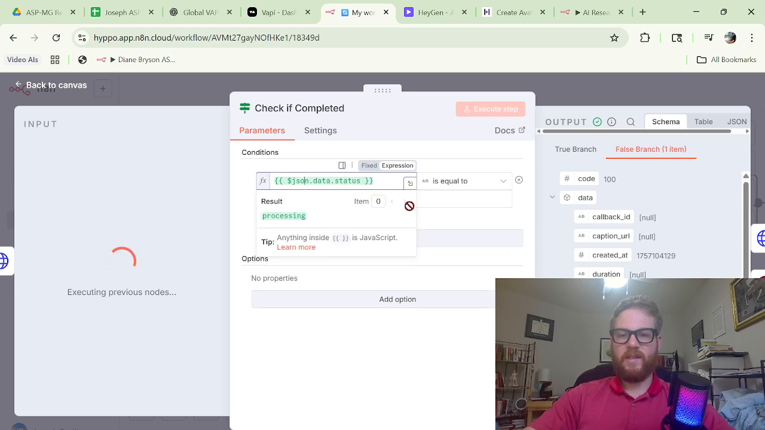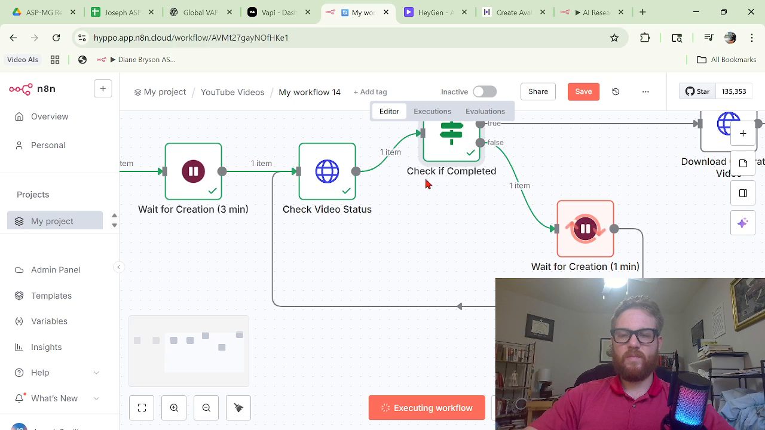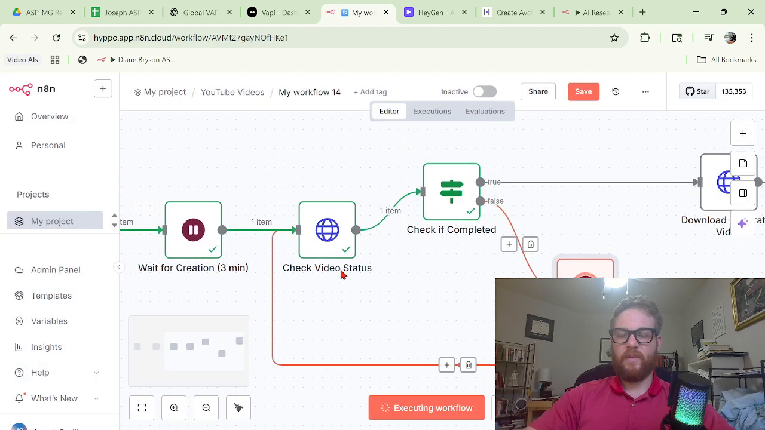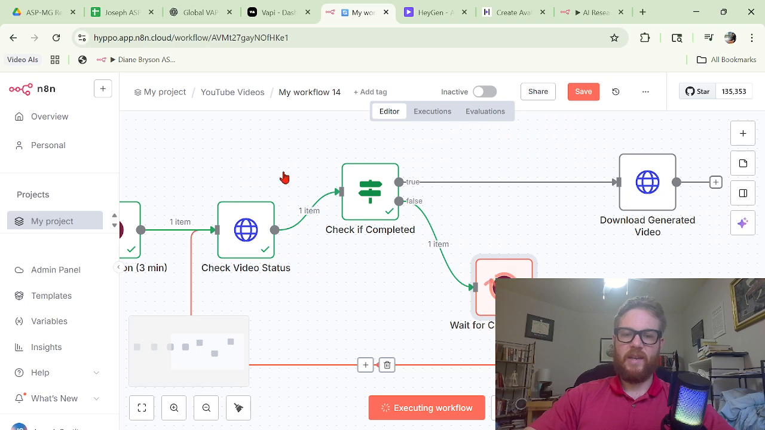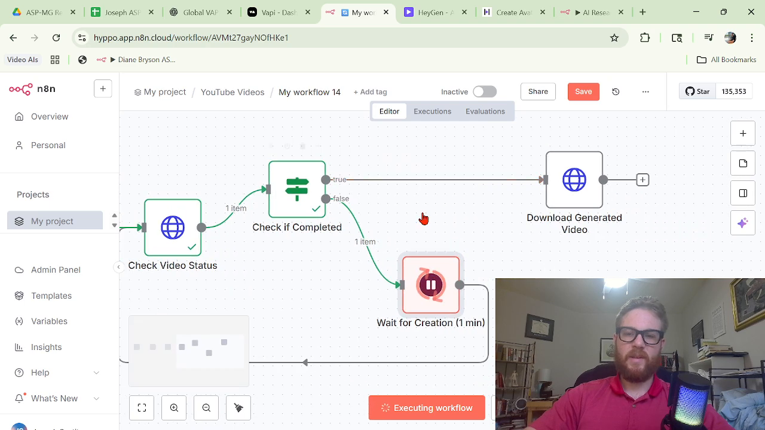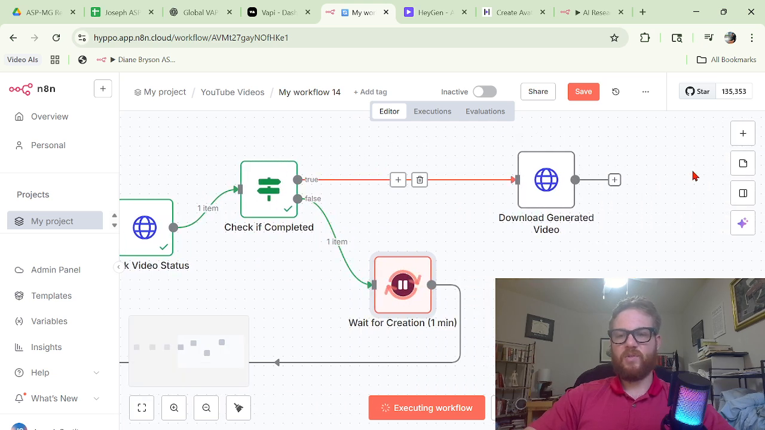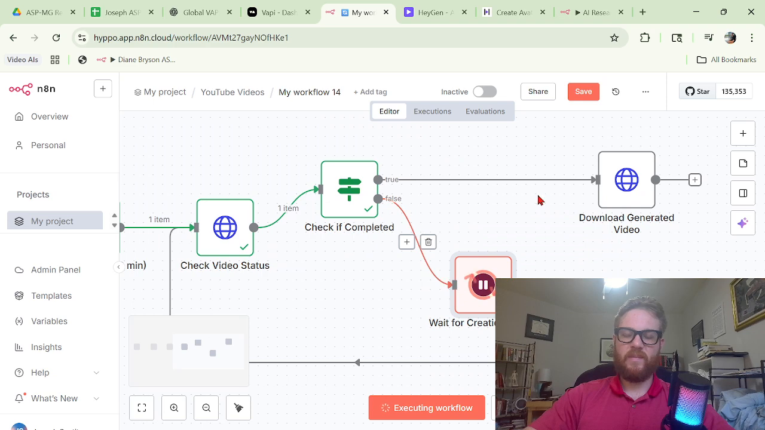So right now that status is processing, so it went down to this node, which is a wait node. It's going to wait for a minute and wait for that video to be processed. And if it finishes up, then we're going to go to the true branch. That means the video completed.